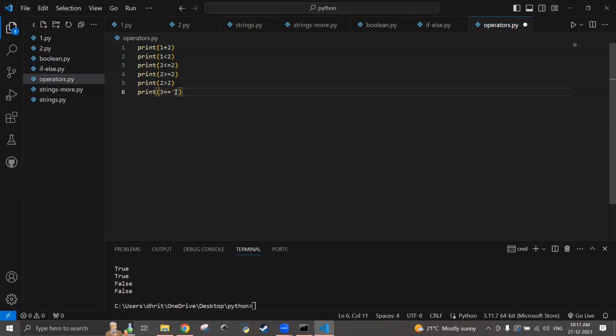And will this work? 3 equal to, this is a number, this is a string. Should this work? No, it is not equal. Okay, fine. So these kind of things are there. Let me not remove that. Let me have another one. So this is one variety. Then what else do we have?